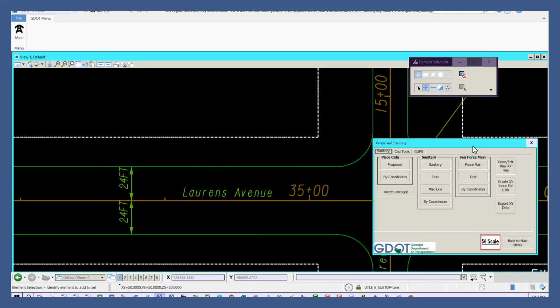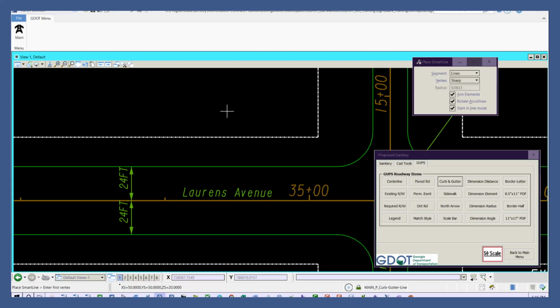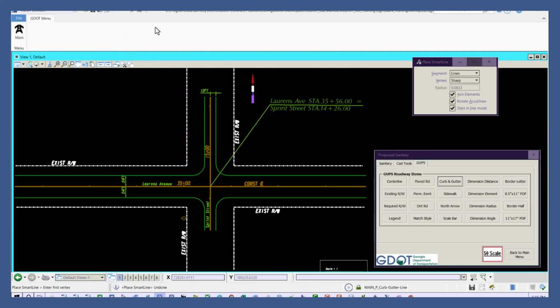For this, we'll change to the GUPS tab. On the GUPS tab, there is a curb and gutter button. Upon selection of this button, the settings will be in place to draw in a line at the appropriate symbology. So I'll select this, draw a line, and that is main P curb and gutter. So undo. Now I draw in using the snap mode to draw in the line work on top of the existing lines and then copy the lines already at the appropriate symbology.